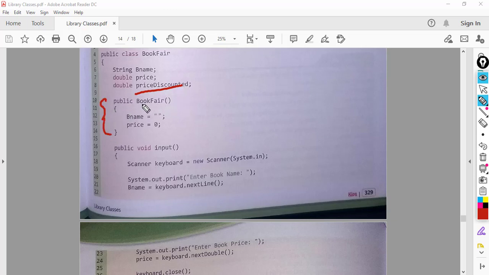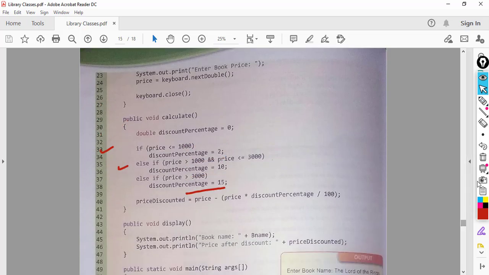Then the constructor here is used to initialize b, name, and price with the default values. Then the input function declares a scanner object. Using that object we take the book name and also the book price, okay, and then the calculate function will do the calculation that is given in the question, okay. So this discount percentage is a local variable, initially it is 0.